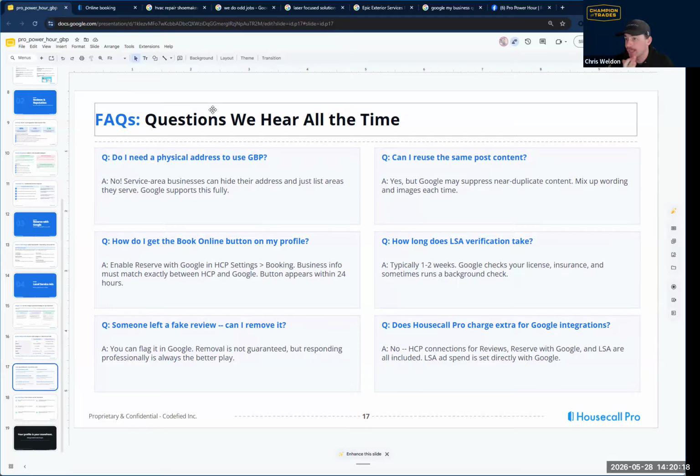Housecall Pro does not charge anything extra for your integrations. So even though Google Local Services Ads will cost you something to receive those leads, Housecall Pro is not charging you any kind of fee for using that. And the typical verification, right, if you're trying to get on LSA, is 1 to 2 weeks.